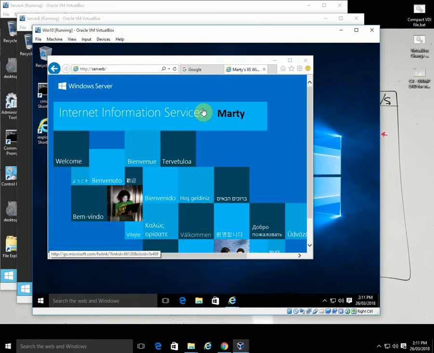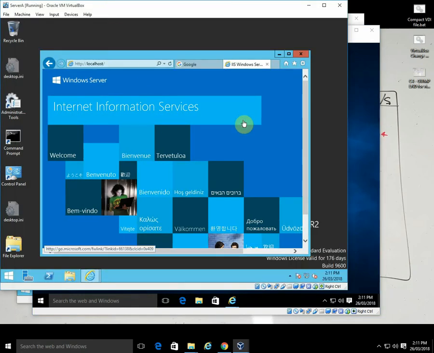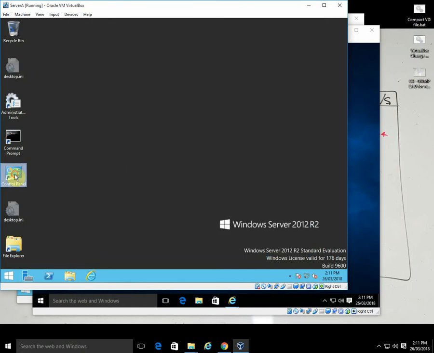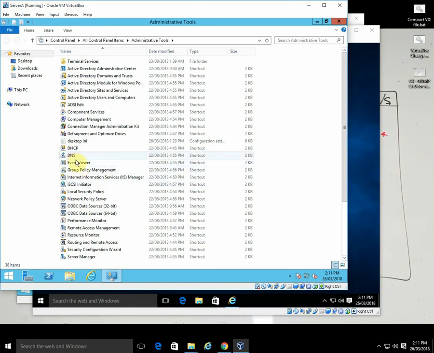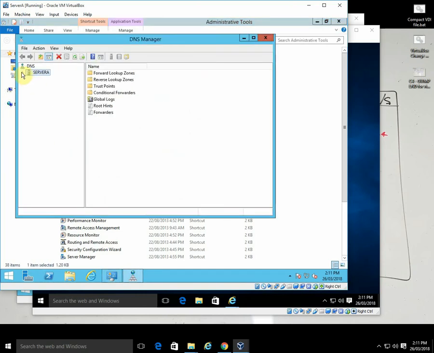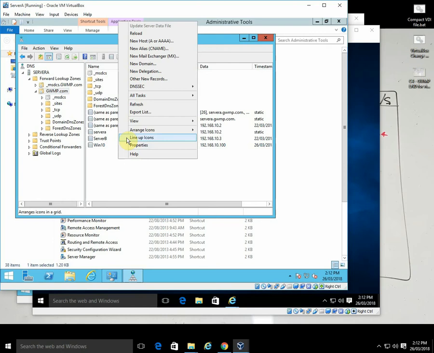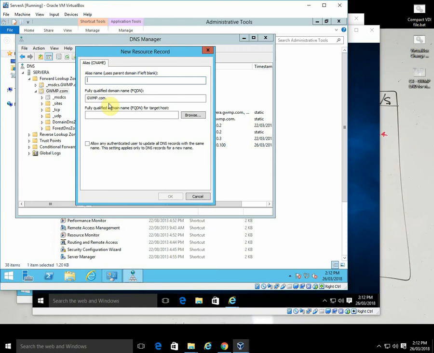And the other thing that I'd like to do on server A is kill all the tabs, is to go to the administrative tools and open up DNS and expand out our forward lookup zone and our domain name. And what I want to do here is to install what's called an alias record. So here we just do a right mouse click in here and new alias. They call it a CNAME. And what we're going to do is give a nickname to server B, and I'm going to call it Web because it's our web server.